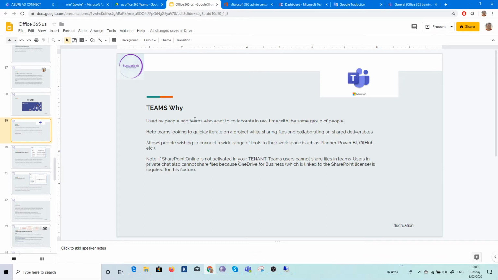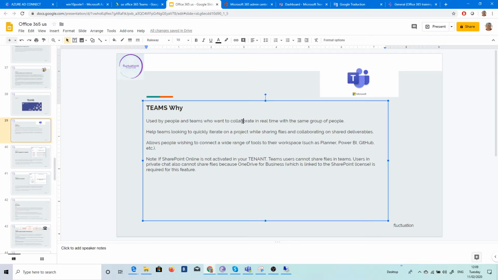Okay, so it's used by people in teams who want to do collaboration in real time with the same group of people. You can invite also people from outside your company, but you must set it in your configuration. It helps teams looking to quickly iterate on a project while sharing files and collaborating on shared deliverables. This is very nice because you can really have a project and work on it. It's very, very simple. And it allows people wishing to connect a wide range of tools to their workspace, such as Planner, Power BI, GitHub, or other solutions.